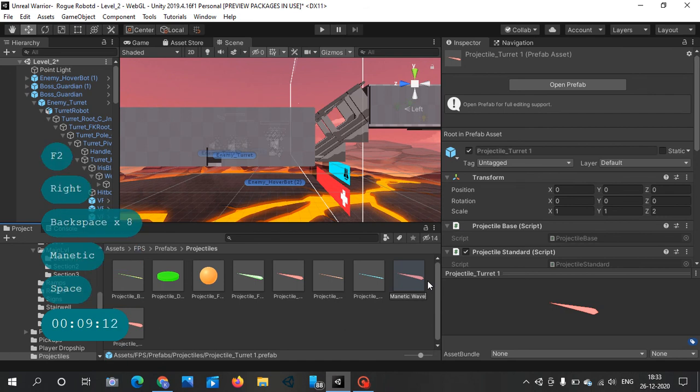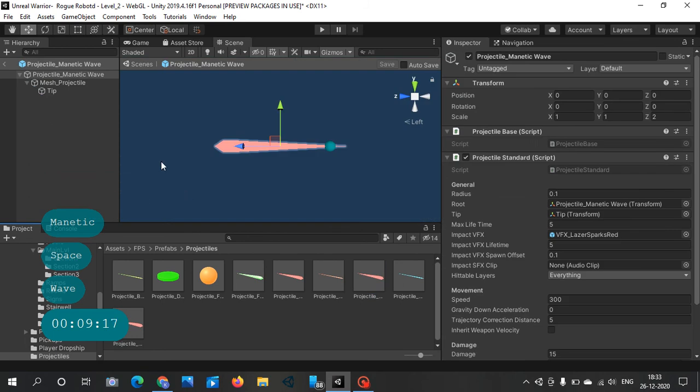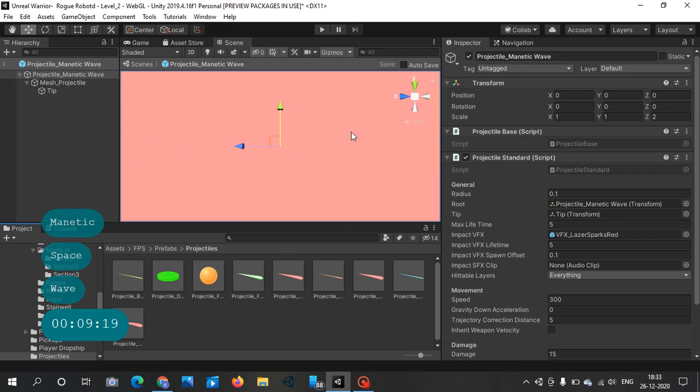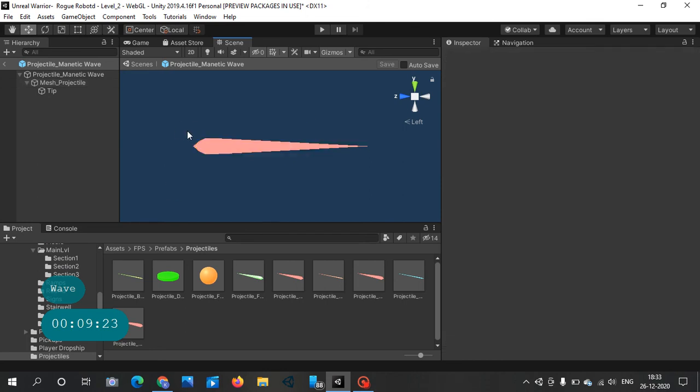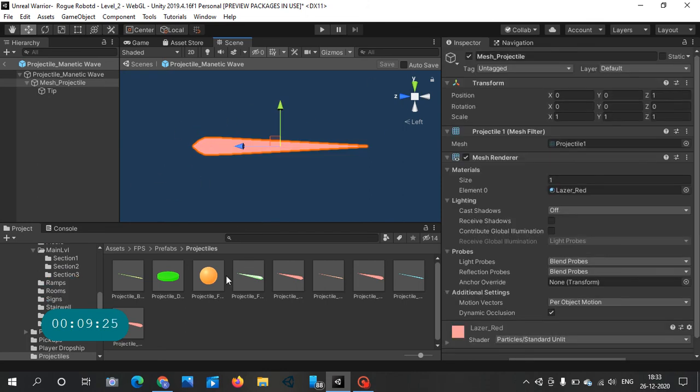Okay. So here double click it and if we want it to look like a magnetic wave, we will need one thing. We can add it like this disc-like structure. Yep, we'll probably add a disc.